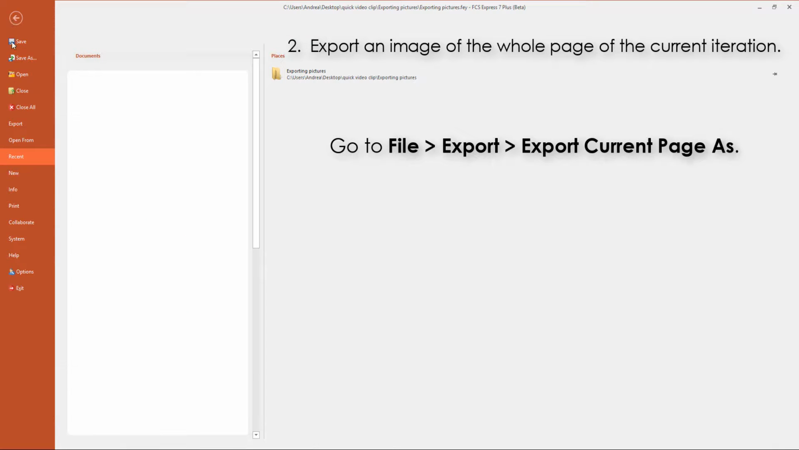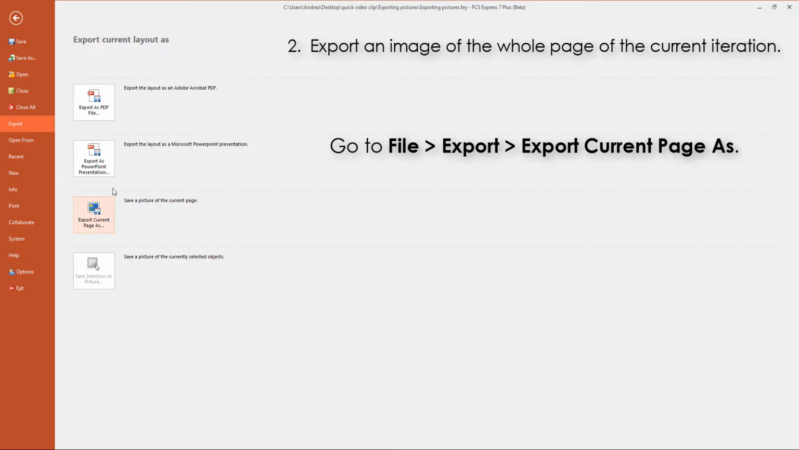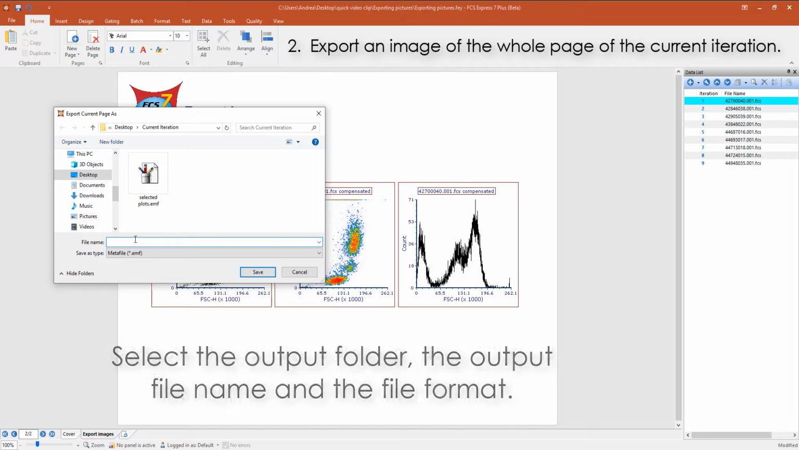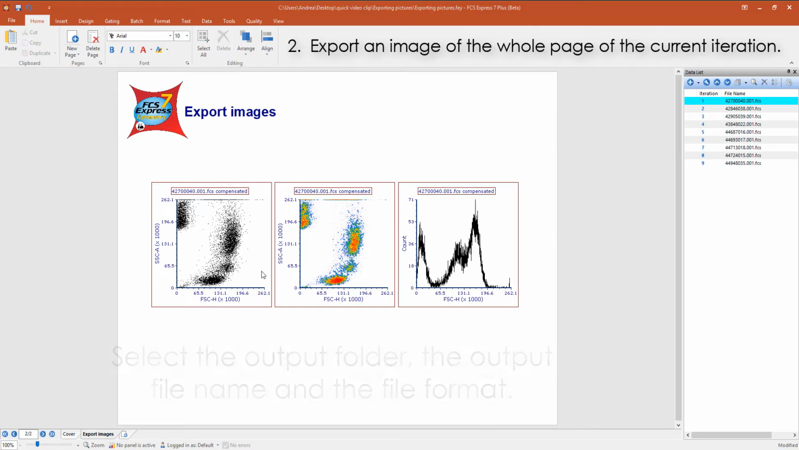To export the image of the whole page of the current iteration, just go to File, Export, and select Export Current Page As. You will then be able to select the output folder, the output file name, and the output file format.